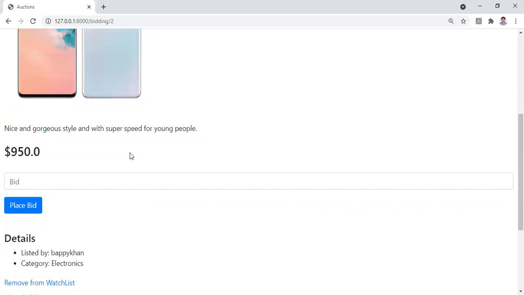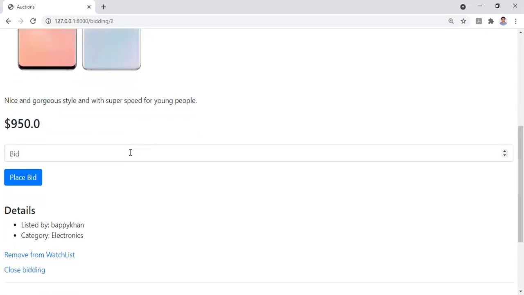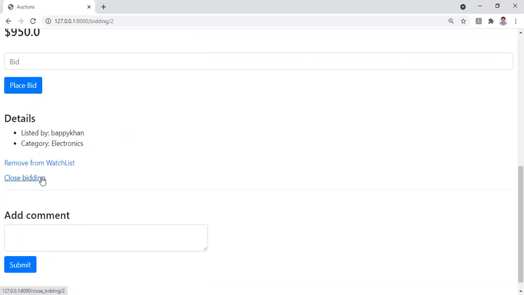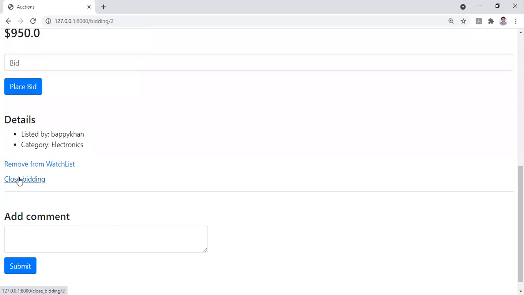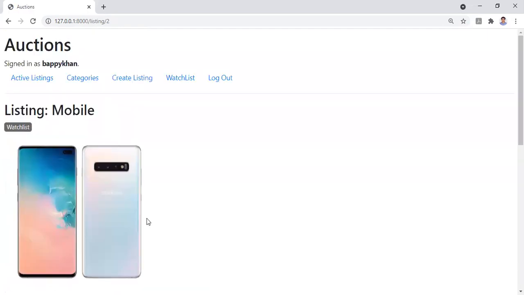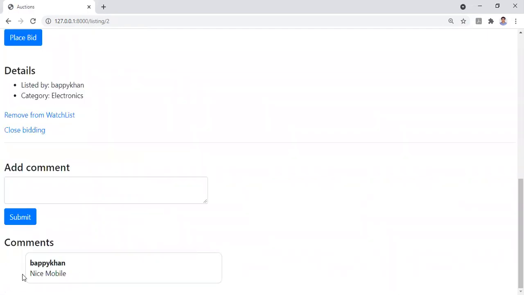The owner of the listing can close the auction from this page by clicking on close bidding. Because I am the owner of the listing, I can close the bidding. The highest bidder will be the winner, and users can add comments to the listing. Like if I type nice mobile, then it will save the comment for this listing. You can see the comment.